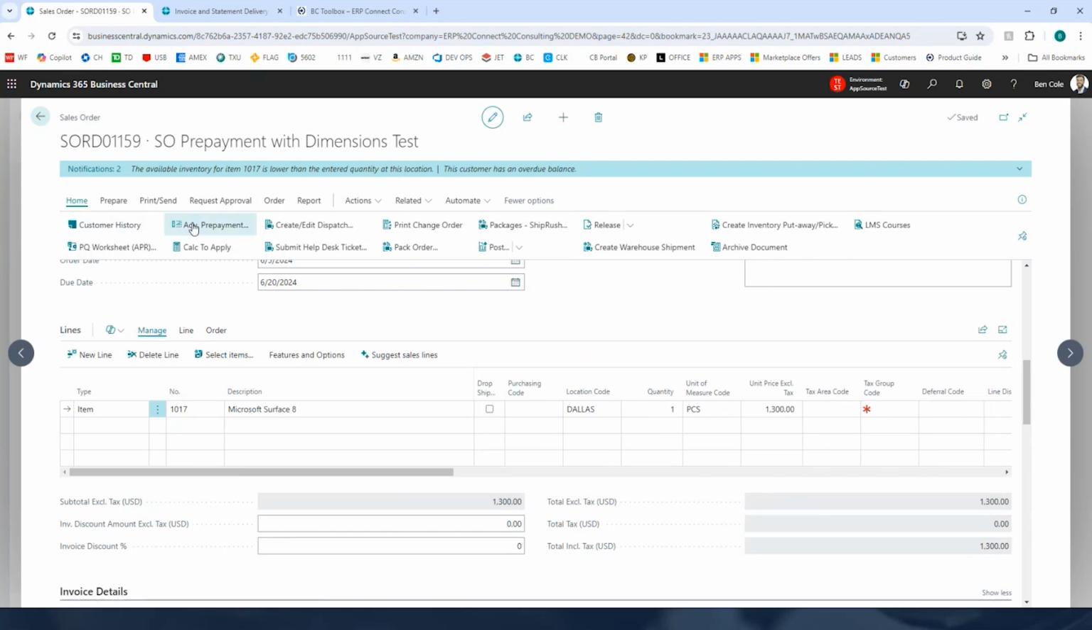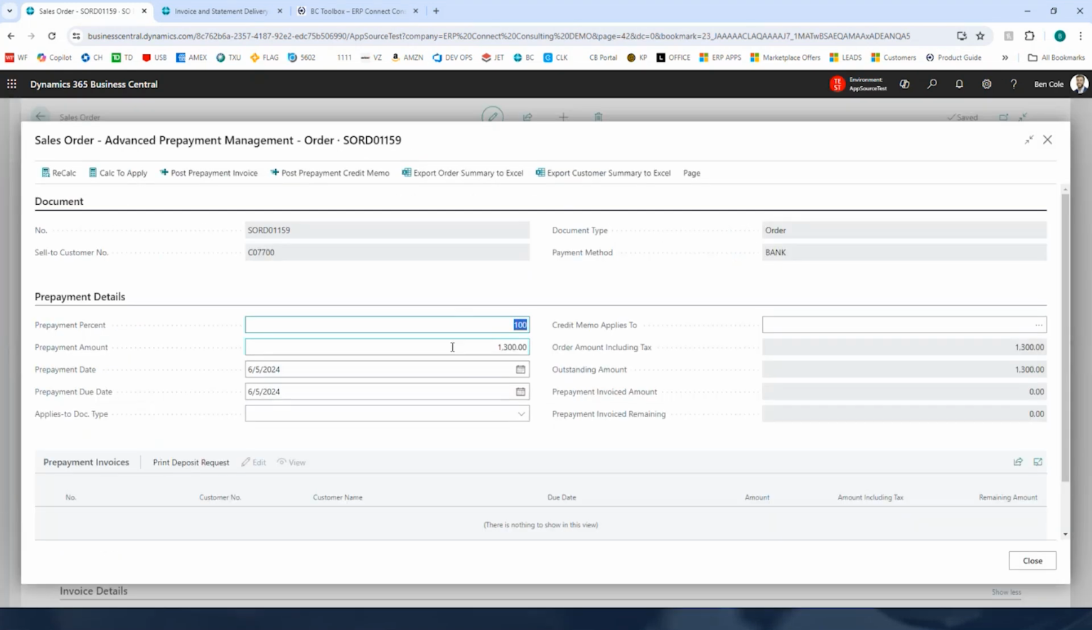So if I come up to my home and go to advanced prepayment, it's going to open this screen up and it's going to default it to 100% prepayment. I don't have to do 100%. I can do 50%. I can do 75%. I even have the option to go over 100% if we know that more lines are going to be added to this order in the future. I'm just going to leave it at 100% for now. If you went over 100% and they didn't end up spending that much money, it would automatically create a credit for them on their account just to be able to either refund that to them or use for future invoices.